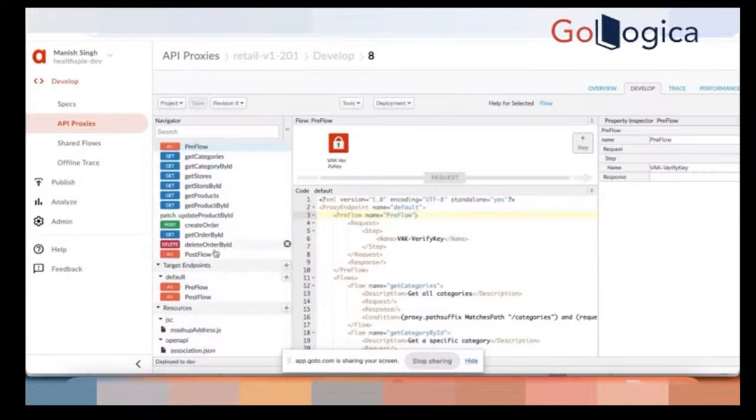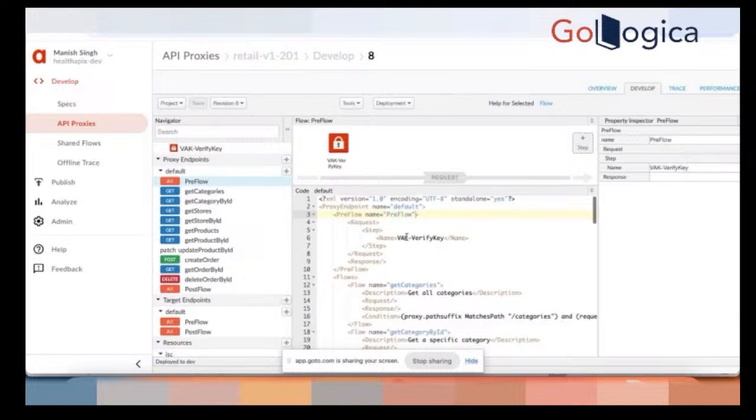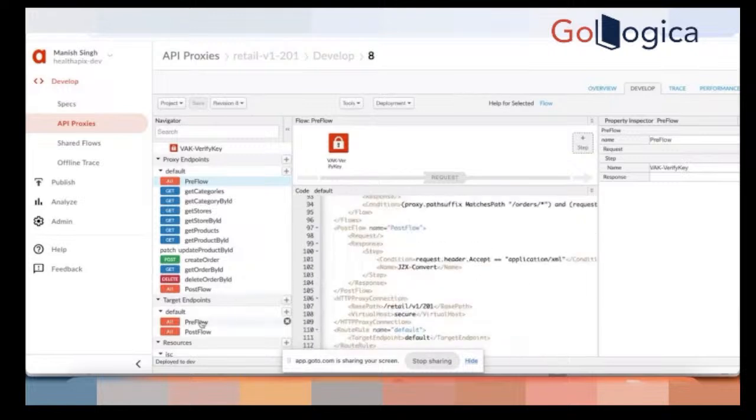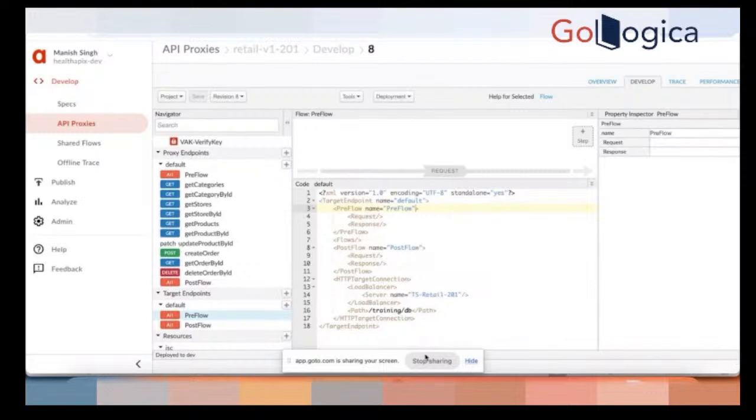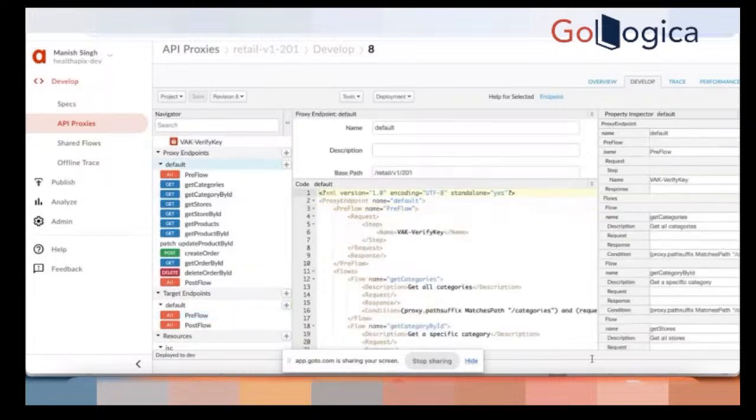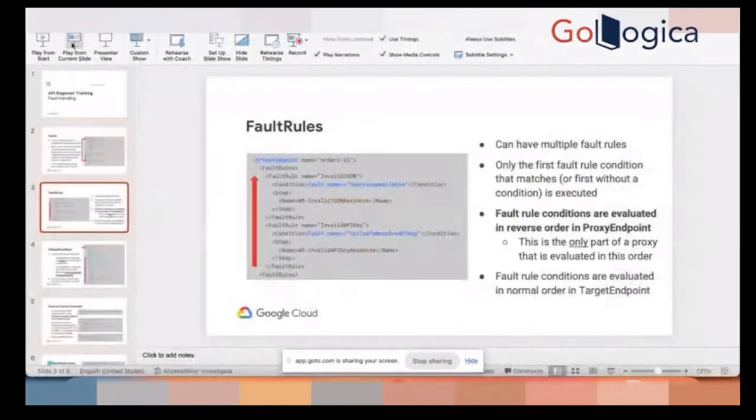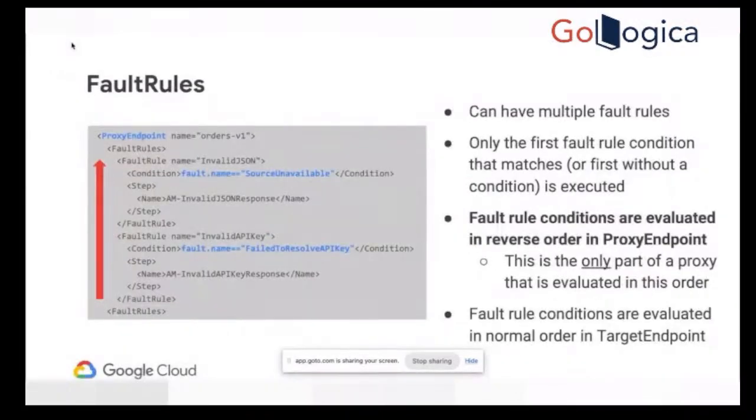So you can put a fault rule in this section, and also in the target endpoint section, where we have the target connection, and all those things are different. So in the target endpoint, if you have multiple fault rules with conditions, it will be top to down, but in the proxy endpoint, it will be bottom to up.